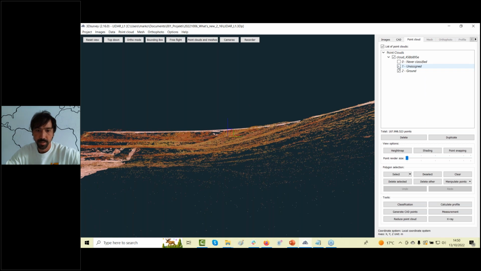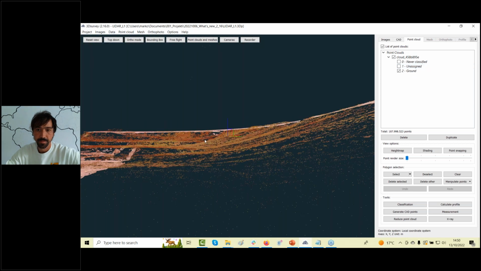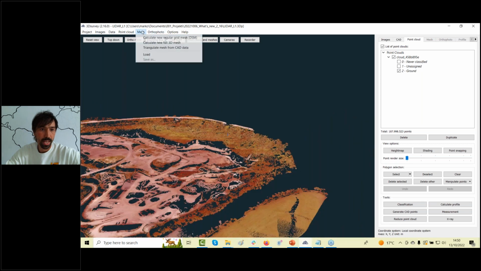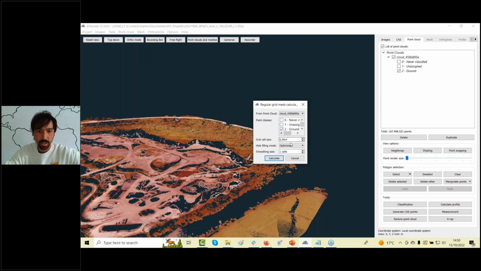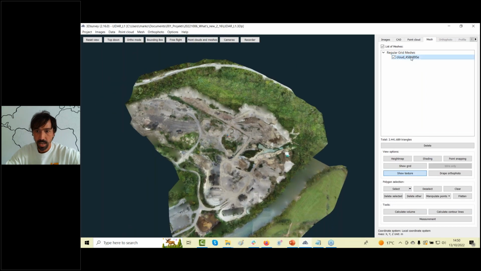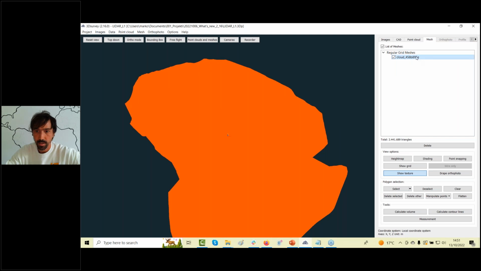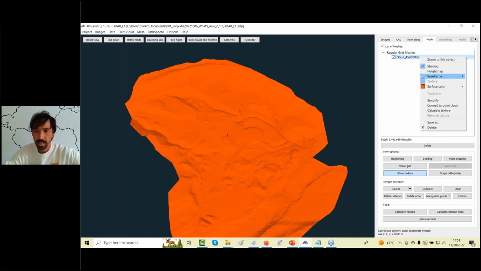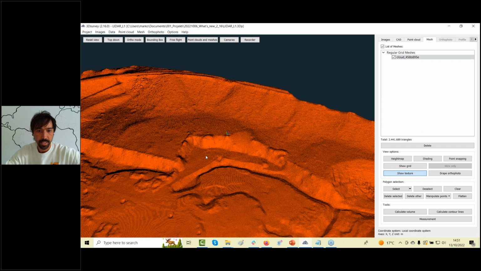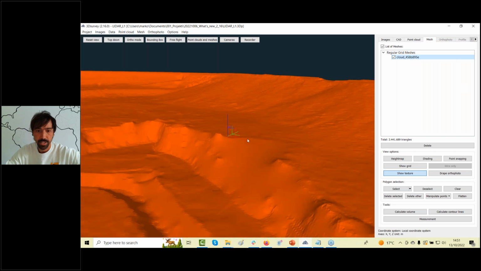Okay, if I turn trees back on, you see here we have trees. Here we don't have. And now I can super quickly generate a regular grid mesh. Okay, calculate. A couple more seconds to see the result. I will color this one with a red color. I will put shading on, and maybe wireframe so that you can see it nicely. Wireframe maybe off. Okay, just shading on.